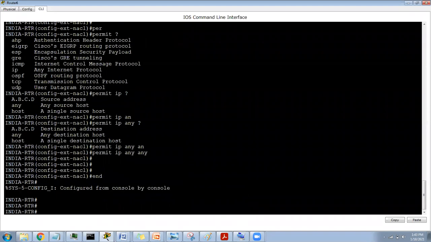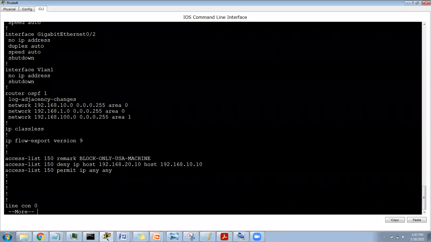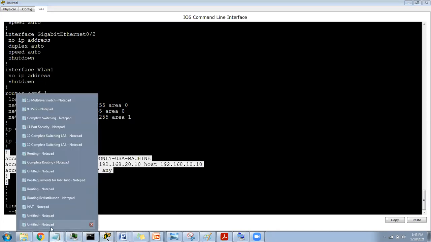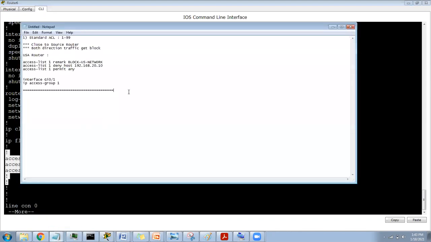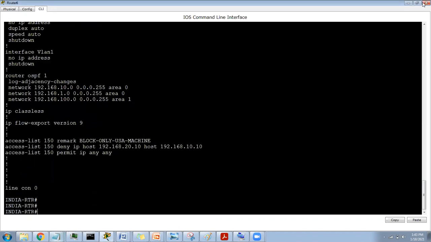Finish. Now check our configuration. Show run. See, this is our extended ACL where we are specifically defining. So okay, now one work is done. What is the other work? Another work, you need to apply it on the destination. Sorry, apply on the interface.